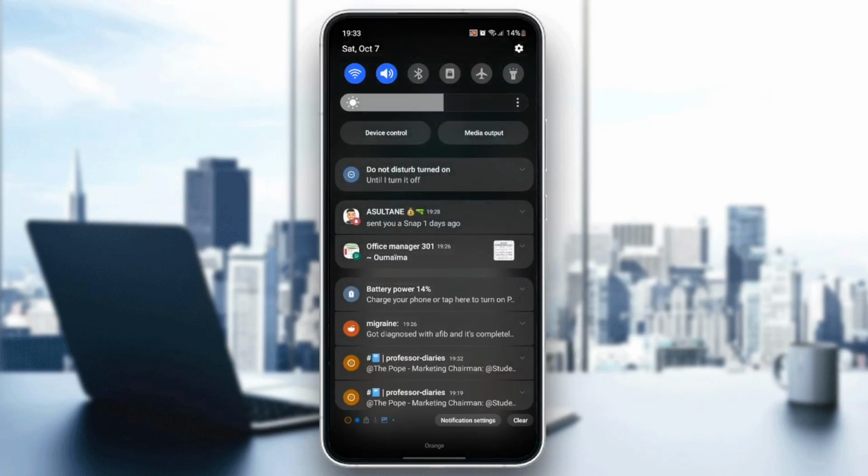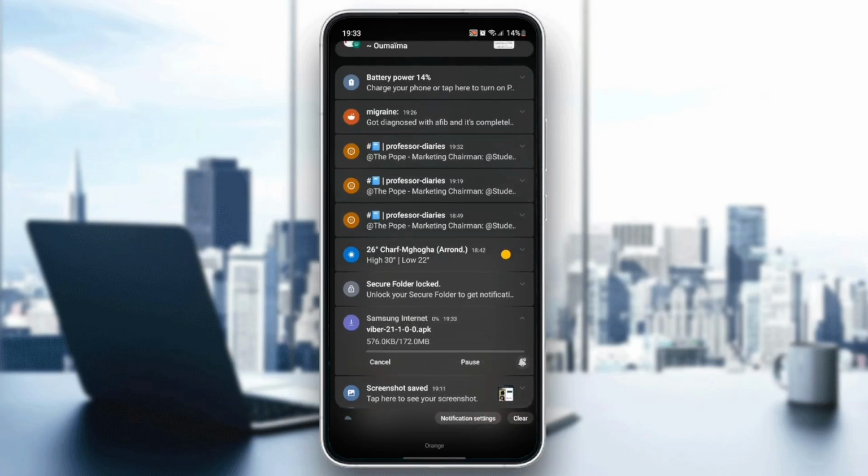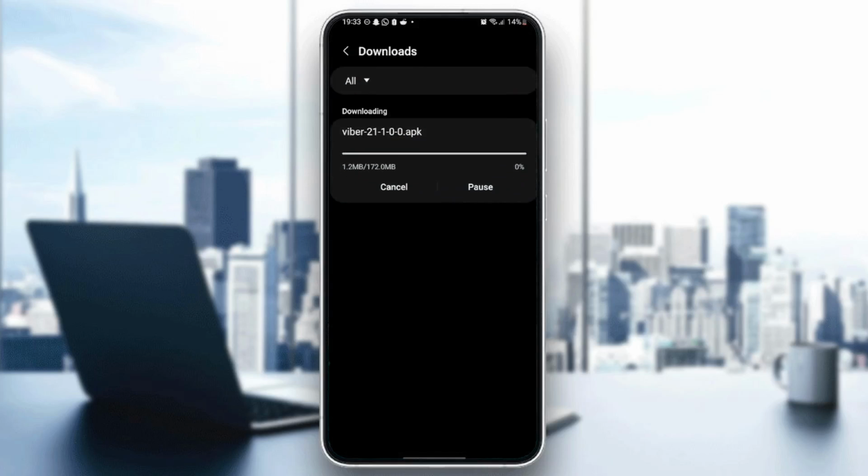And then right here, you're going to find that your application is downloading. If you click on it, you're going to be directed right here to downloads. So if we click on pause, the download will be paused. And if you click on resume, then the download will be resumed.